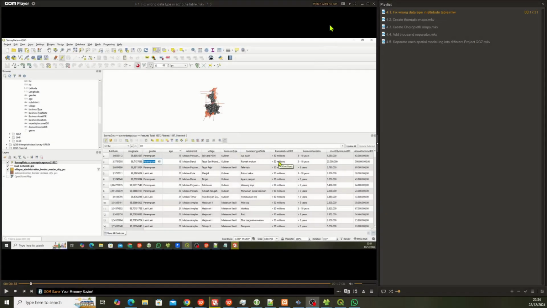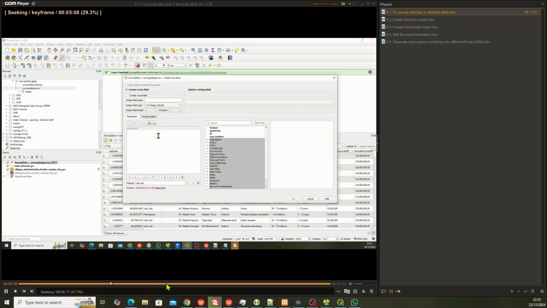In section 4, first we will fix the wrong data type. For example, monthly or annual is the string data type, but it is wrong. It should be integer or numeric. So here we will fix them from the string data type to integer data type.